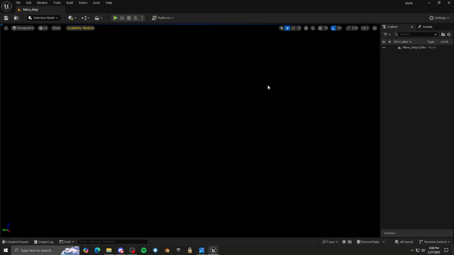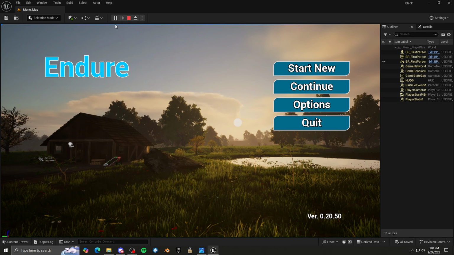And now I'm in my new level we made. So everything is just black in here. If I hit play, you can see we have our menu that popped up. We have our text, we have our version, and we have our buttons. And when we hover over them, we get our noise, and you can see they're highlighting when I hover them. And then nothing is on continue or options right now.